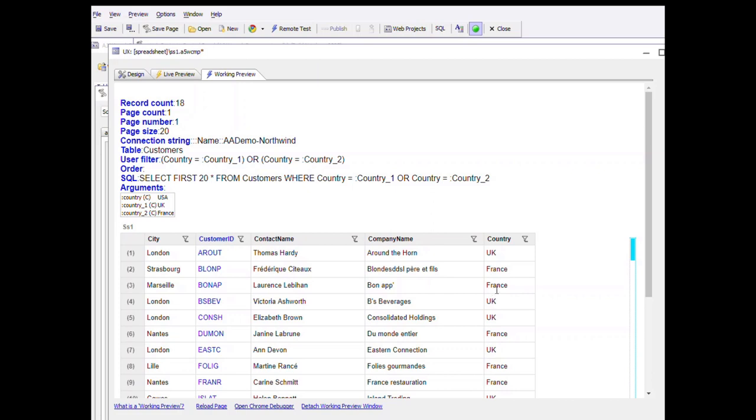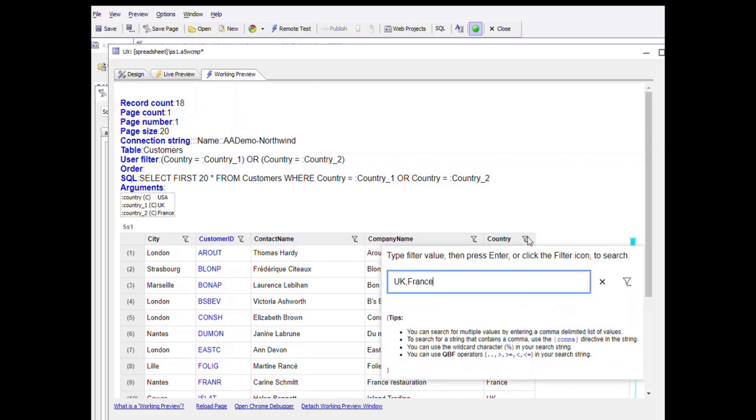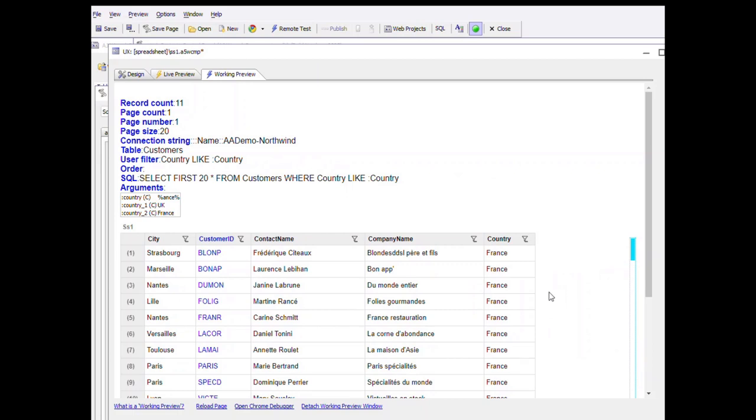And finally, we can use wildcard syntax. So we can type in star ANCE and then run that. And there you can see we find all records that contain the string ANCE.